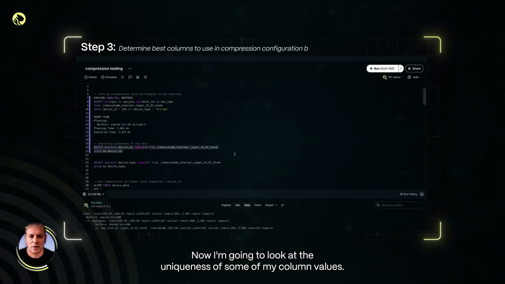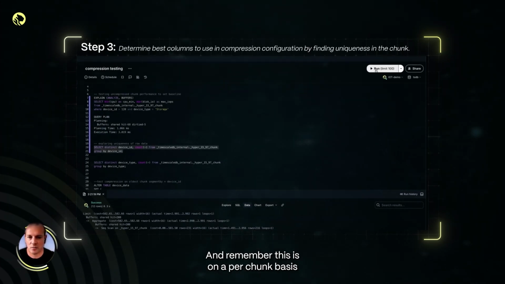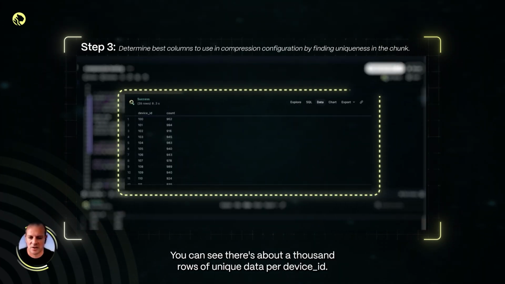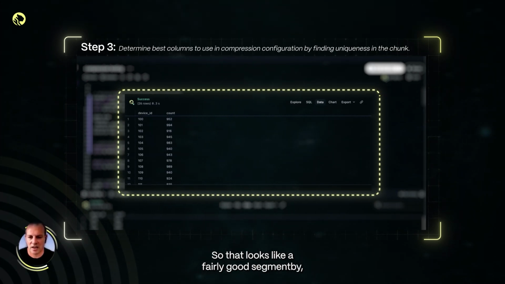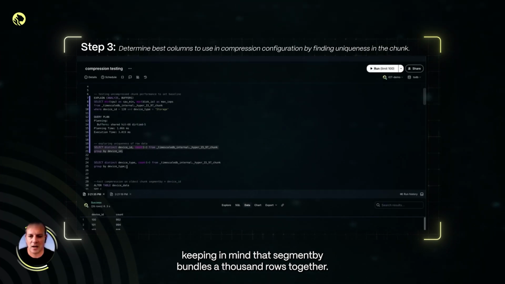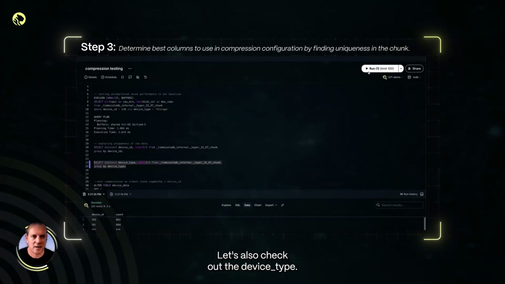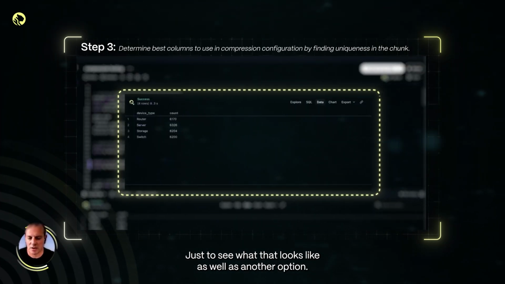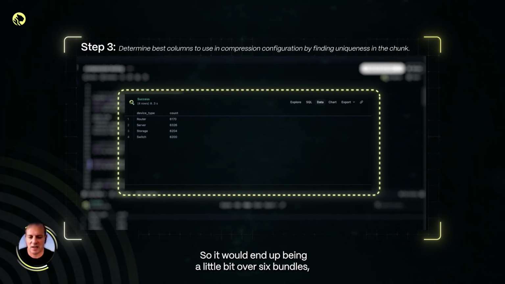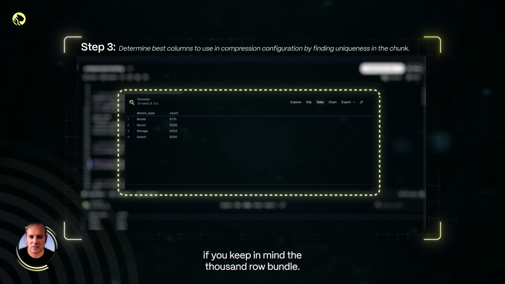Now I'm going to look at the uniqueness of some of my column values, and remember this is on a per chunk basis, and you can see the chunk designated there. You can see there's about 1,000 rows of unique data per device ID, so that looks like a fairly good segment by, keeping in mind that segment by bundles 1,000 rows together. Let's also check out the device type just to see what that looks like, as well as another option. This would also work. It has over 6,000 rows per chunk that are unique, so it would end up being a little bit over 6 bundles if you keep in mind the 1,000 row bundle.